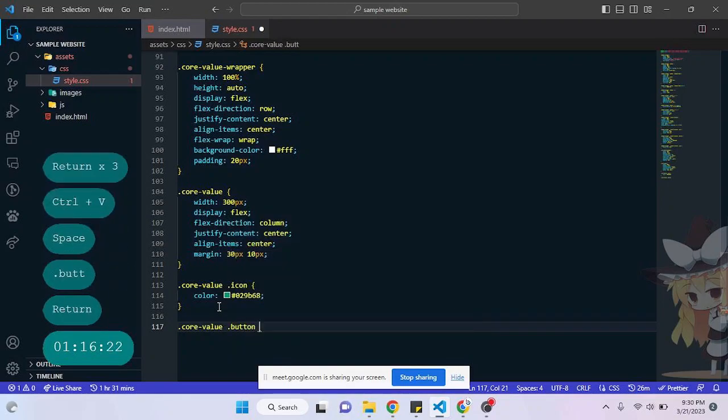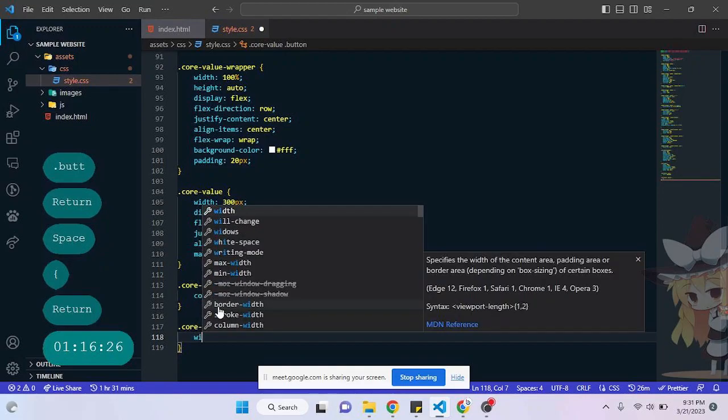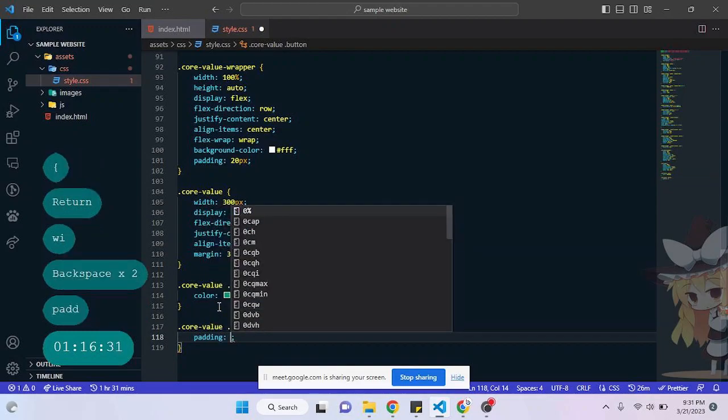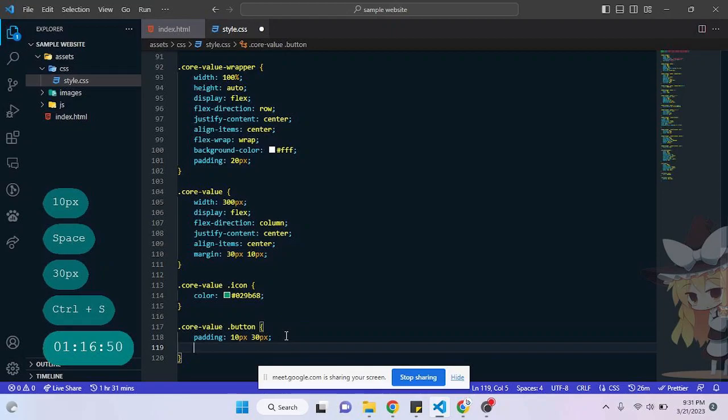So after that, the button is also the same thing. So use width. Okay, there's no need of defining the width. Let's just define the padding. The padding top and bottom, which is the first one we are declaring, will be two values. The first value will be for top and bottom, while the second value will be for the left and right. So for the top and bottom, let's use 10px, and for the left and right, let's use 30px.